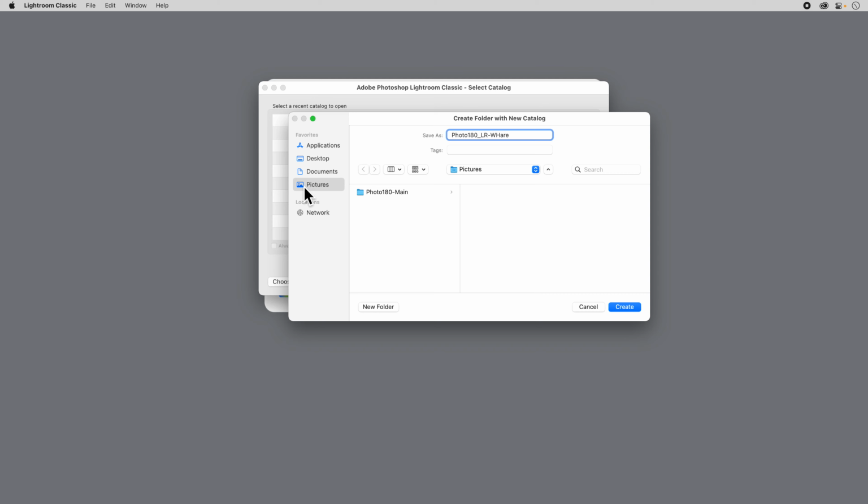I'm going to make sure that I'm in my Pictures folder, which is where I have my Photo 180 main folder, that folder we created to put all of our images in. I want it to be right in that same folder right next to it, not inside of my Photo 180 main folder, but right next to it so that I have it all together there. And at that point, I'm ready to hit create.